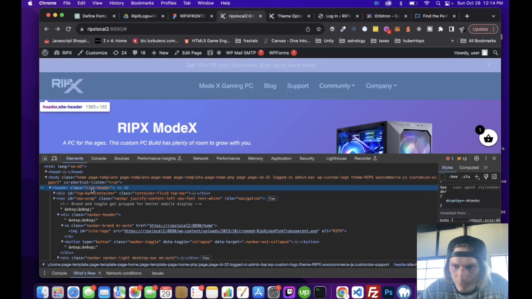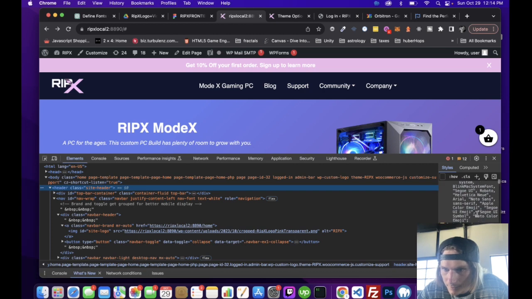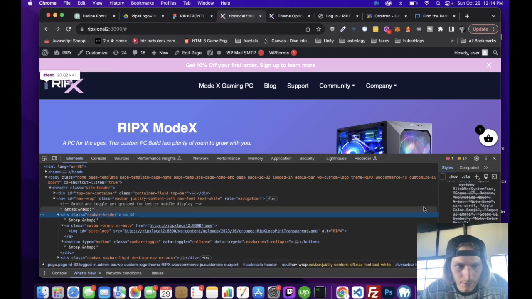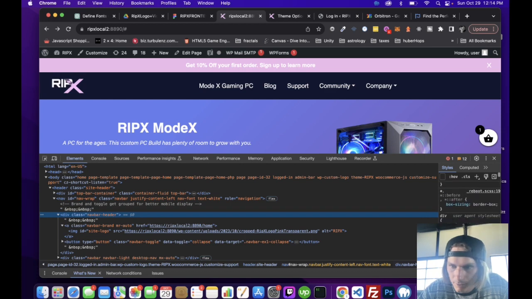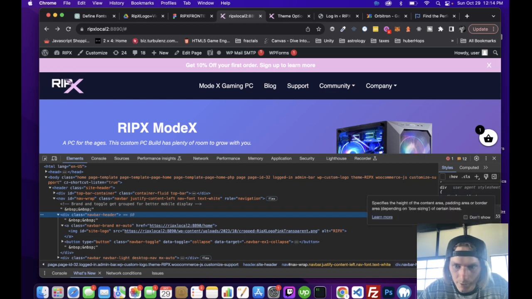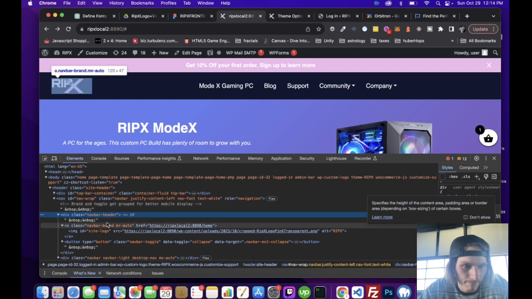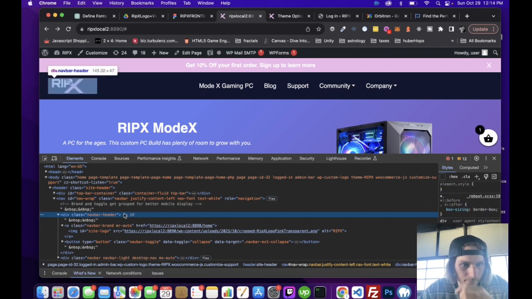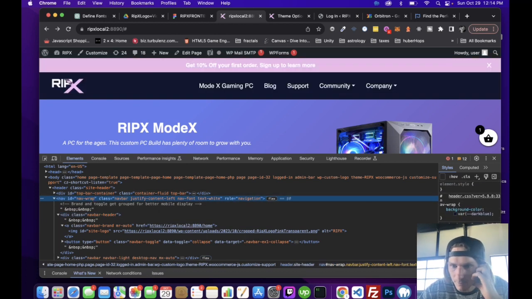I think it was site header that defined this, the height, wasn't it? Or navbar header, was it? Navbar, height 80 pixels. I think it's just navbar. All right. Oh no, it was navwrap. Yep, nav. Oh nope, it's navbar.